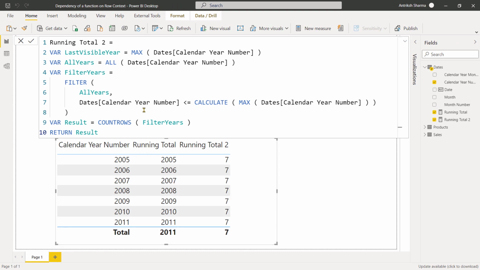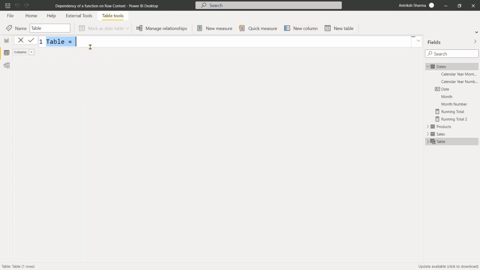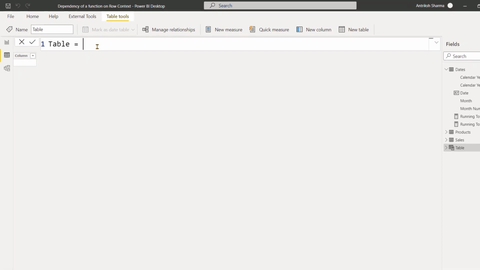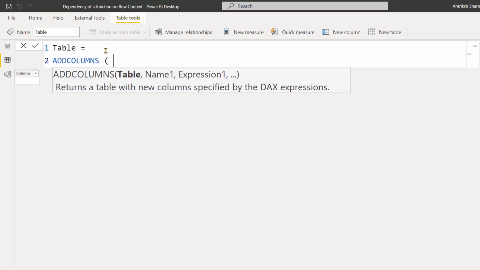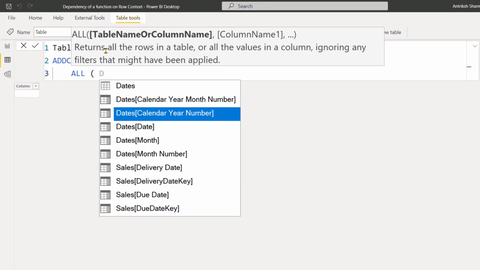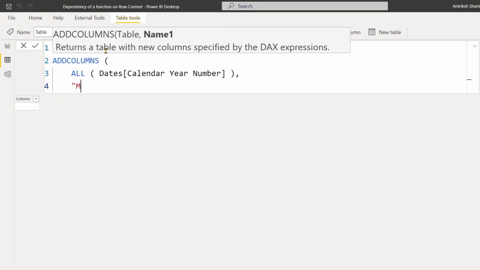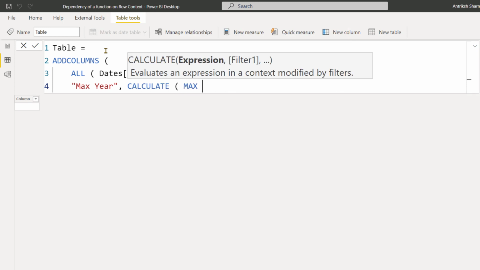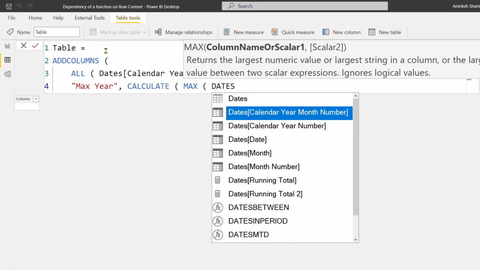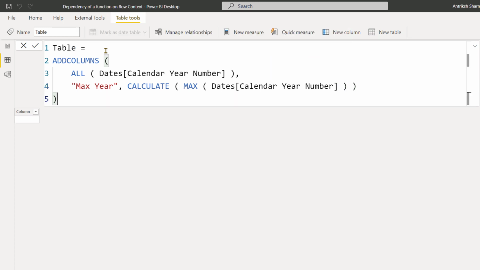So let me just create a new calculated table so that I can easily understand what is actually happening. I can go back and create a new table, and I'm going to write ADDCOLUMNS over ALL dates calendar year number, and I can write max year, and here I'm going to write CALCULATE over the MAX of the dates calendar year number. So let's close ADDCOLUMNS, and you can see that for each row we are actually repeating the same value.